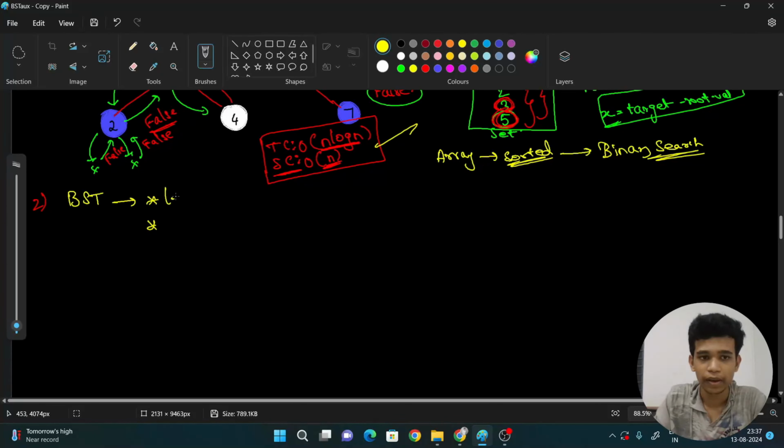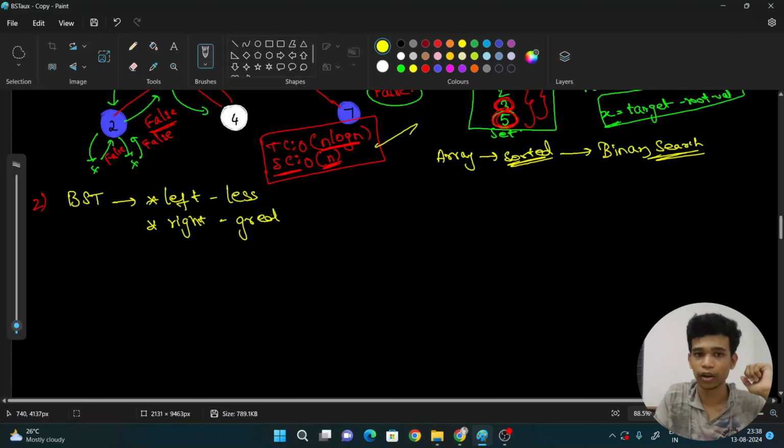Let us understand. First of all, my left subtree always has values less than the node, the entire left subtree. My right subtree values will be greater than the node, greater than the initial node. This is the property of a binary search tree.